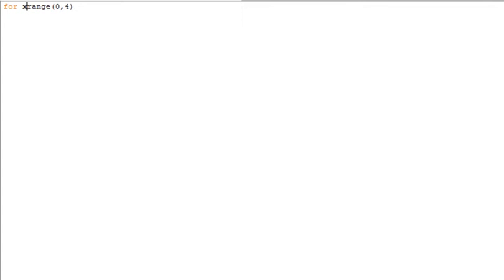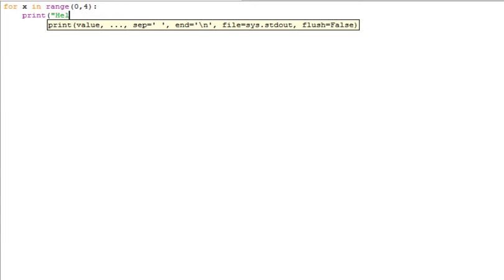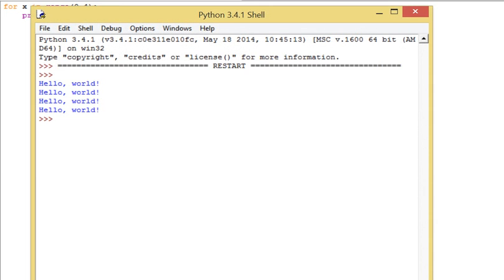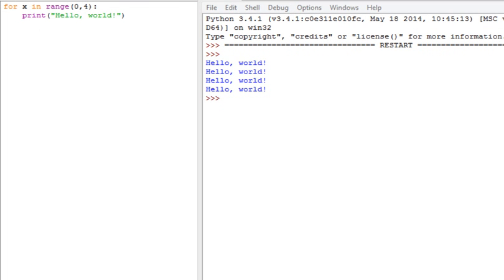So for x in range, well, I'm using x as a placeholder variable. You don't necessarily have to use it. So for x in range 0, 4, do this code. Why don't we print hello world, just to make it very simple for us to decipher. So let's F5, and you get this 4 times.